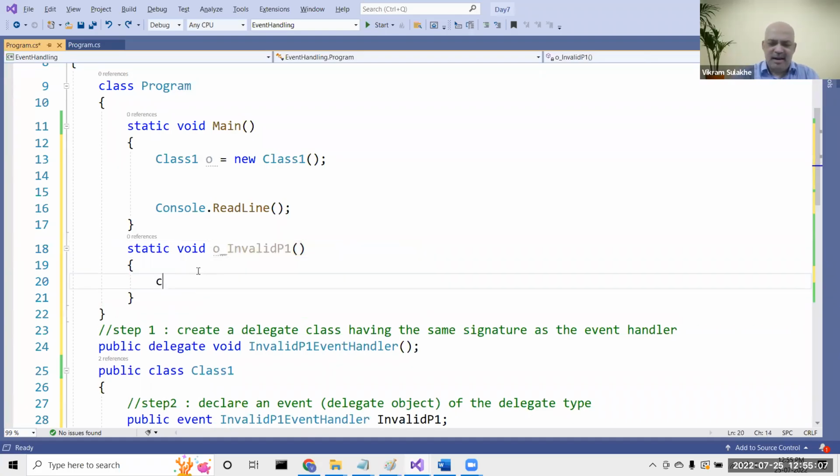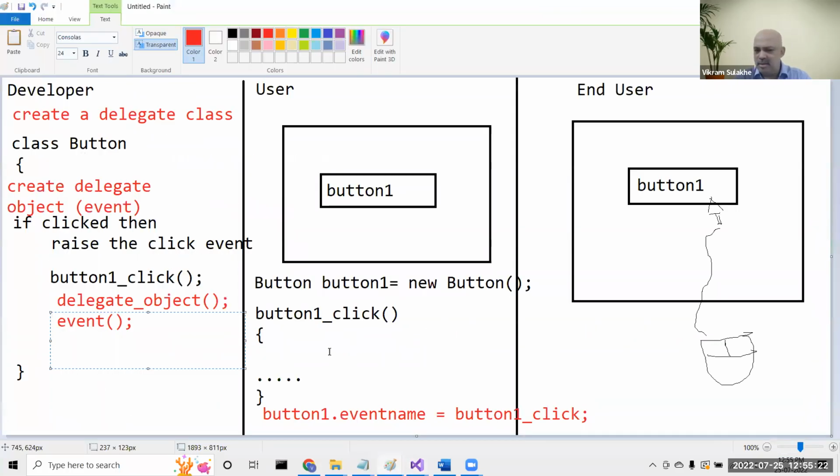Okay, this is your event handler. So write down the code for what should happen when the event is fired off. That's the event handler, like the button click. So the second step is done. Third step, the one in red, what are you doing here? We are equating the object to the function.